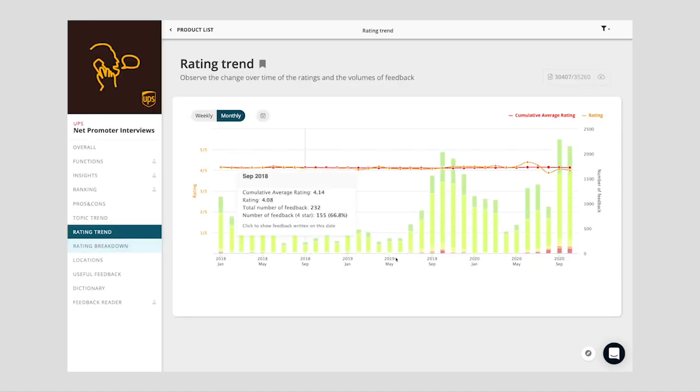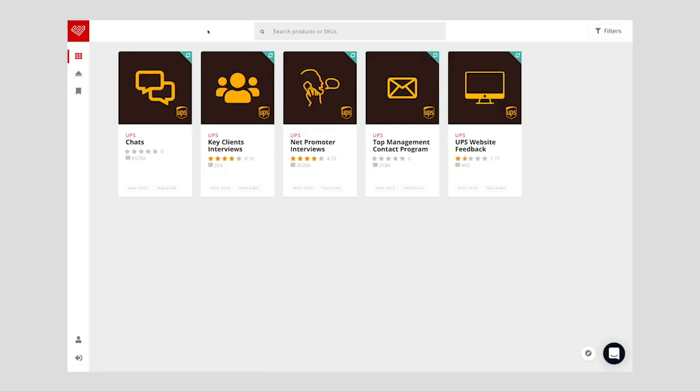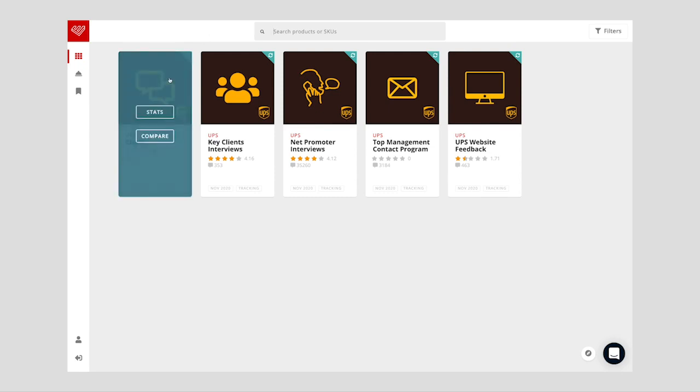If you want to measure the effects of these actions, you can head to the trend analysis section, where we see that when our logistic manager worked to decrease the transit time, the number of promoters of the service has increased. Moving on to another category, we can also deep dive into the chat, for example.